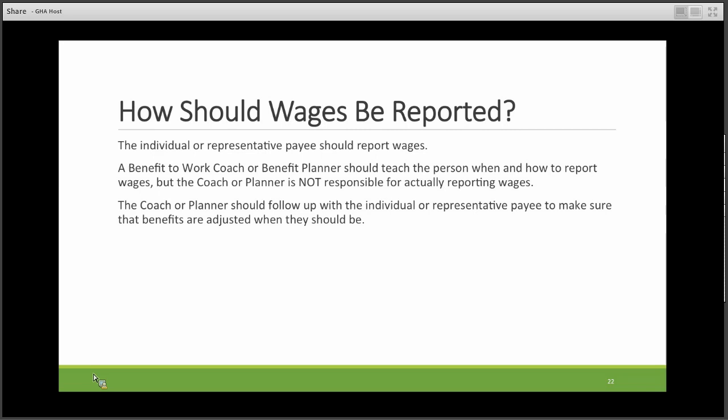But unless your agency chooses to do that, you as a benefit to work coach or benefit planner should teach the individual or their representative payee how to report wages and remind them when they should do this. And perhaps follow up with the individual or the payee to make sure that they've reported and, if necessary, that their benefits have been adjusted.